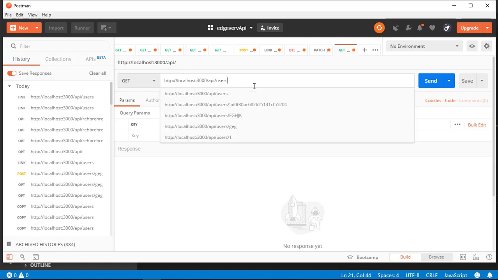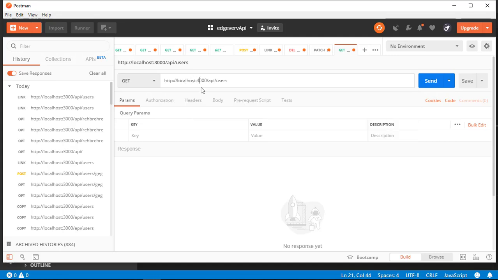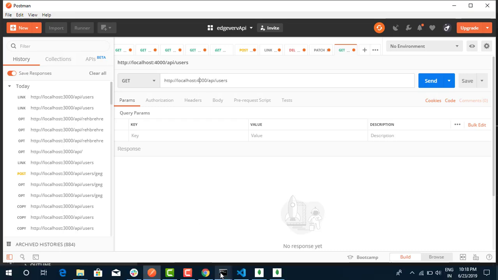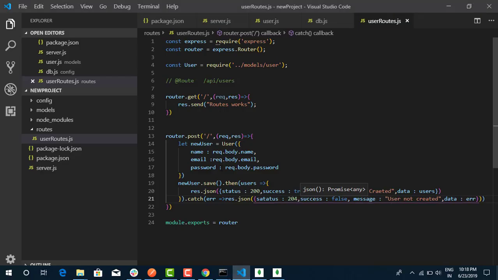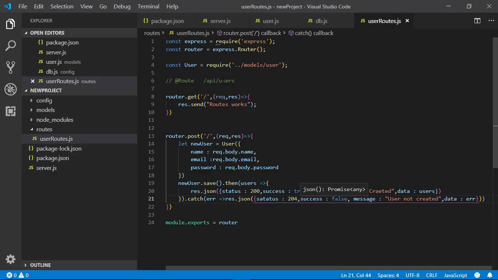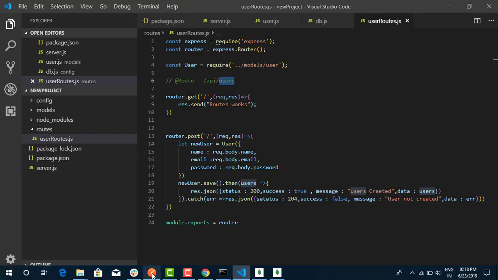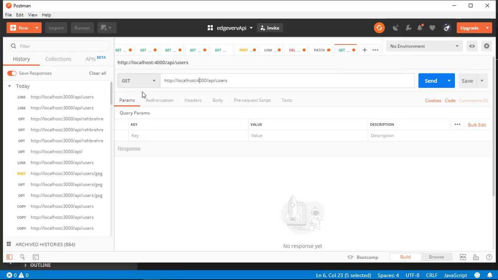So we are passing the API. HTTP localhost is running on 4000. We have to just save the port number. It's running on 4000. So after this, we are going to use this API slash users. This is the post method.